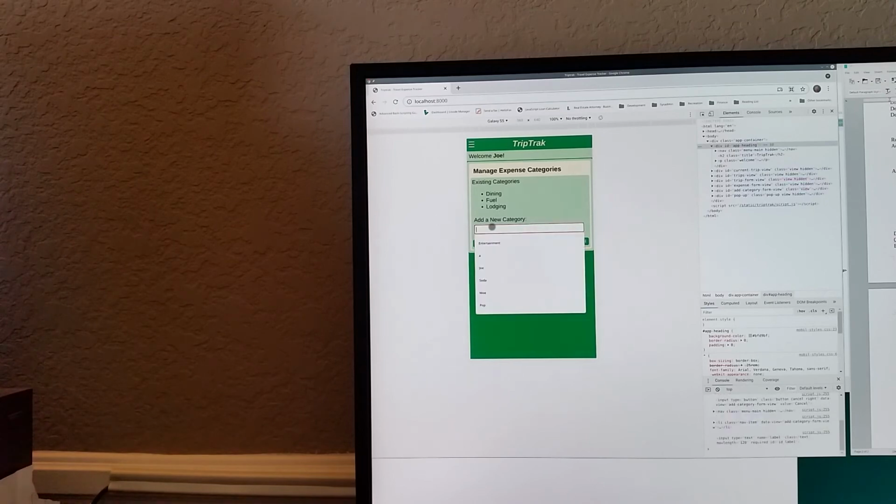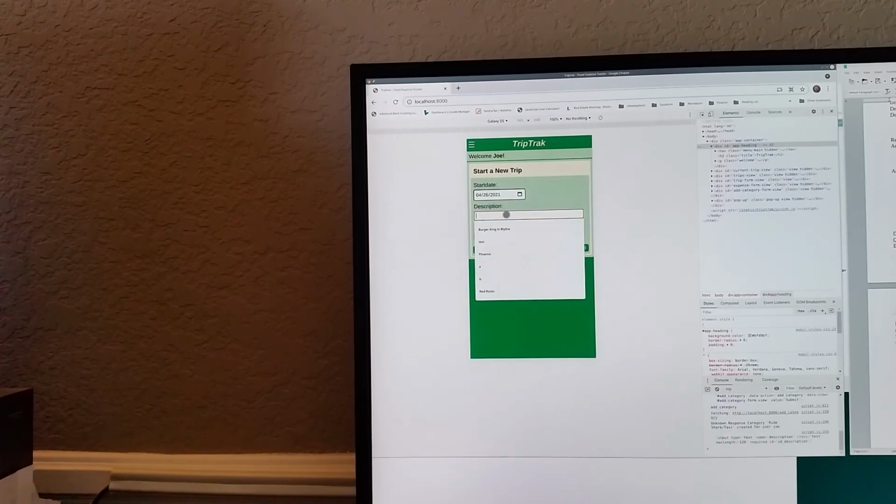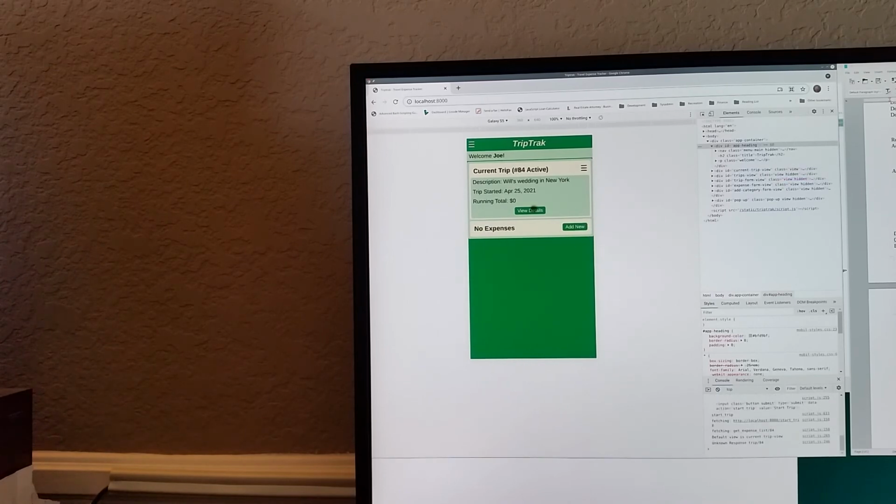A category for Joe called rideshare, taxi. Submit that. Now we're going to create a trip for Joe. Joe's going to Will's wedding. We're not going to set a budget for this trip. Budgets are optional. We'll start the trip.